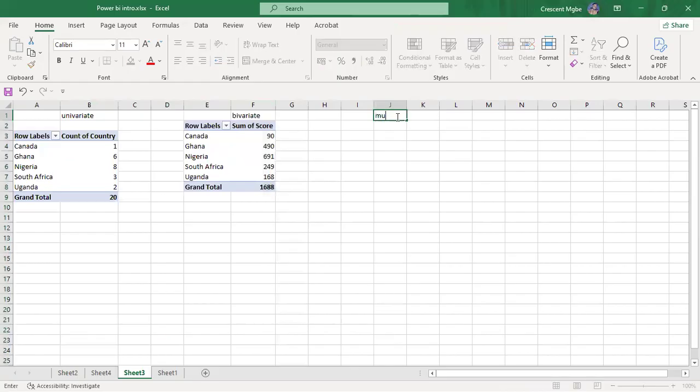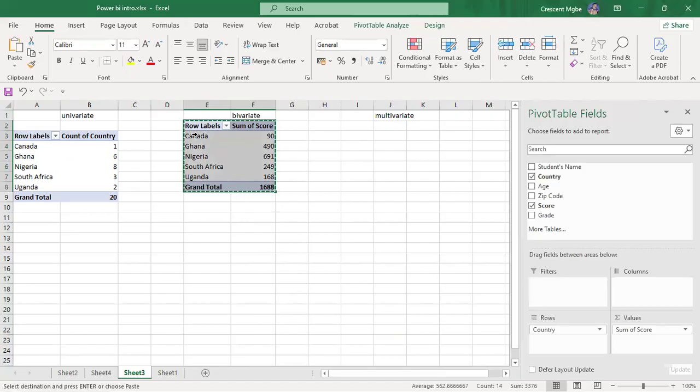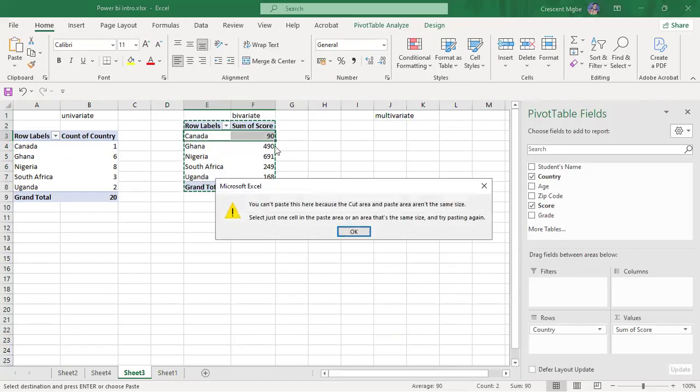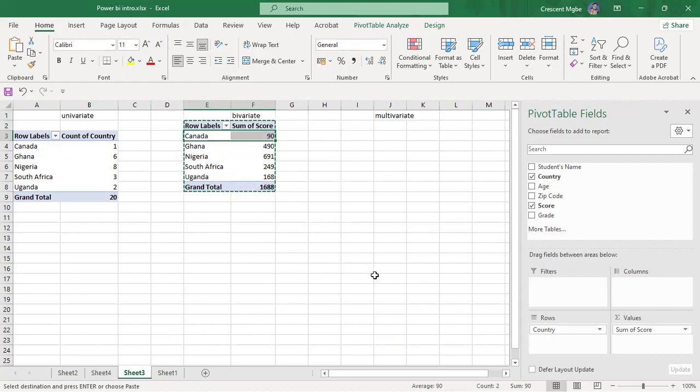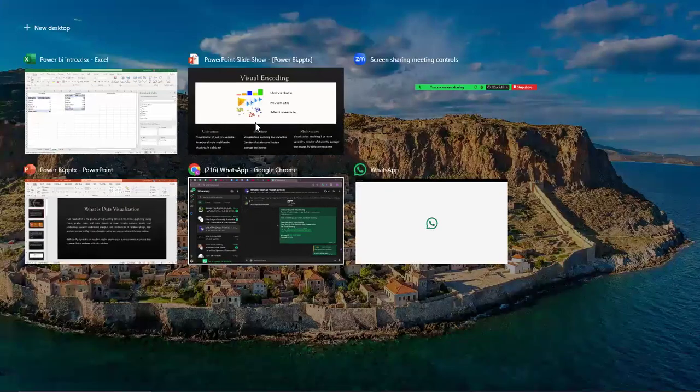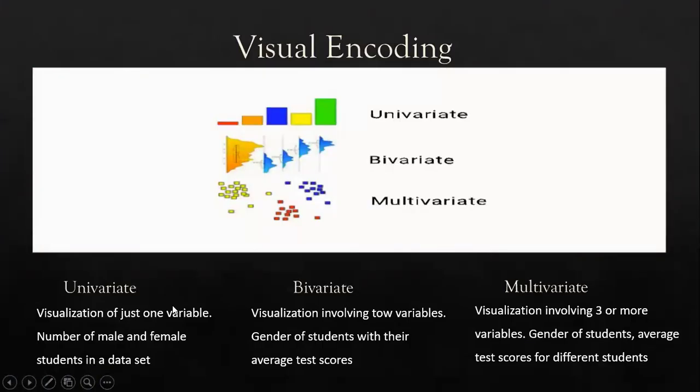multivariate is when you are now using more than 2. Anything more than 2 is multivariate, right? I'm just trying to rush so that we can cover everything. So univariate uses just one variable, while bivariate uses 2 variables. Multivariate uses 3 or more variables.